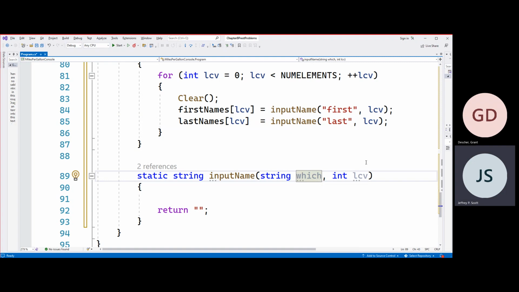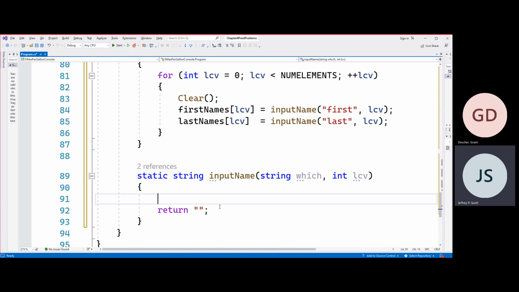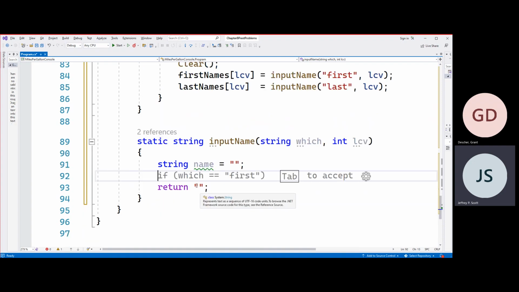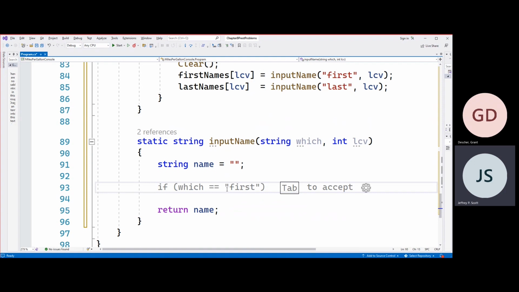And LCV is just the position in the array. So remember, there's 6 elements, but we start with element 0. So it's going to be 0 the first time, 1 the second time, and then the 6th time, it'll be 5. So we're coming in here and we want to input a name. Well, that's what we're going to end up returning eventually. So I'm going to stay in here, string name equals double quote, double quote. And don't worry about it right now. We're going to fill that in just a minute. And then when we get done, we're going to return name. Right now, the routine isn't doing a thing, but we're going to fix that in just a moment.